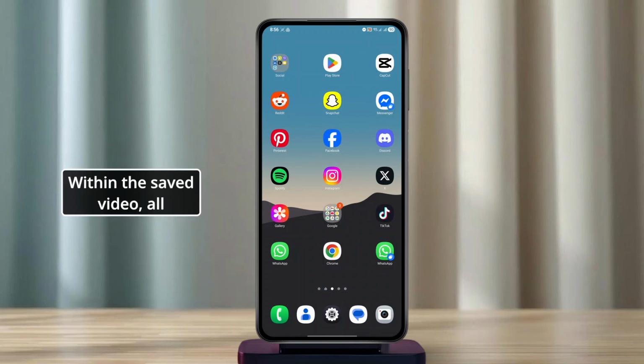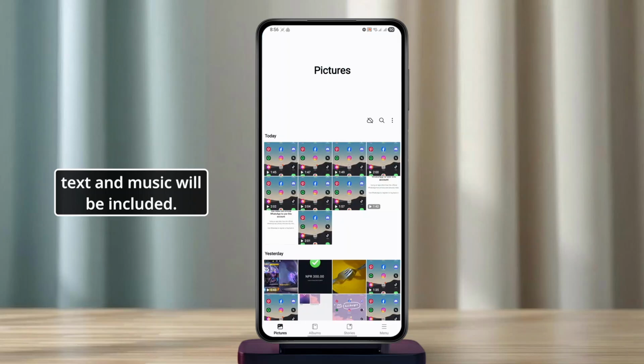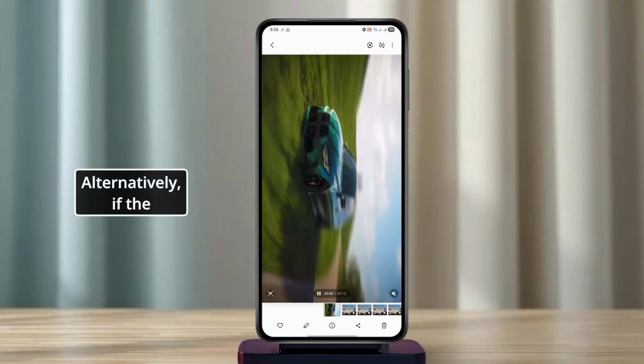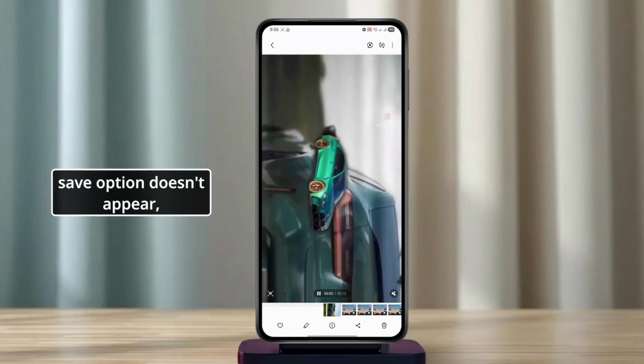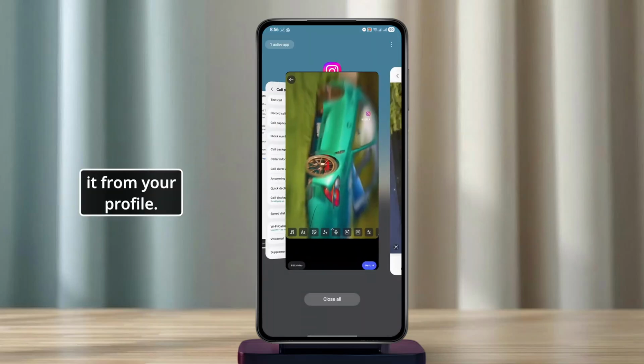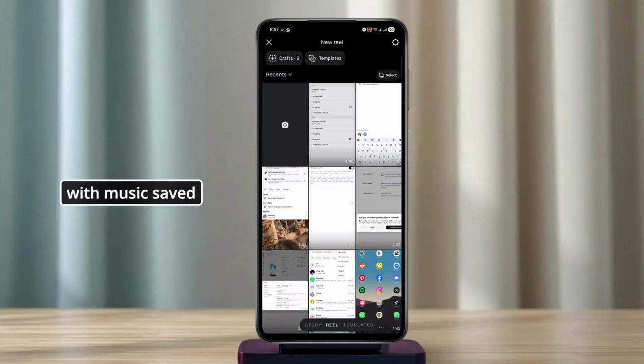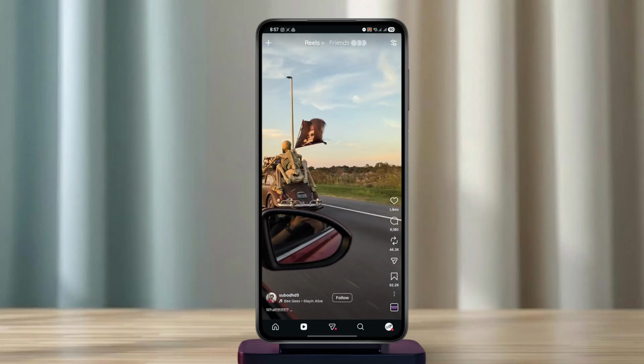Within the saved video, all effects, transitions, text, and music will be included. Alternatively, if the save option doesn't appear, you can post the reel first and then download it from your profile. Once downloaded, you'll have a copy of your reel with music saved locally on your device.